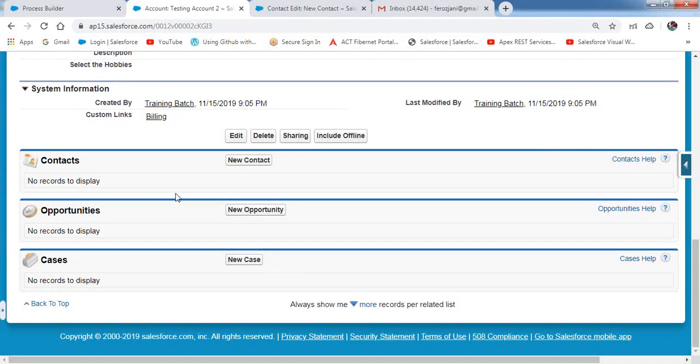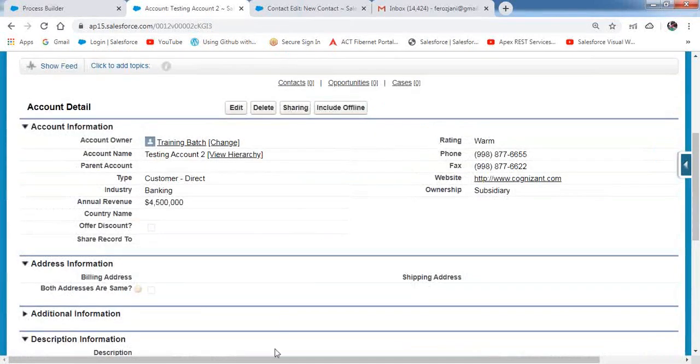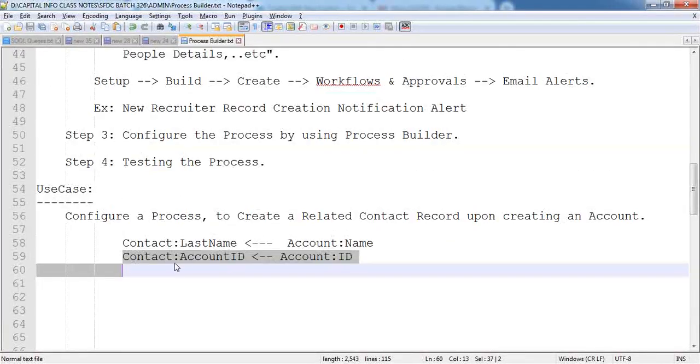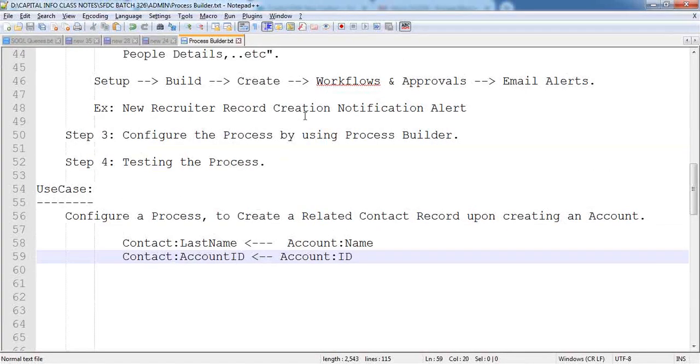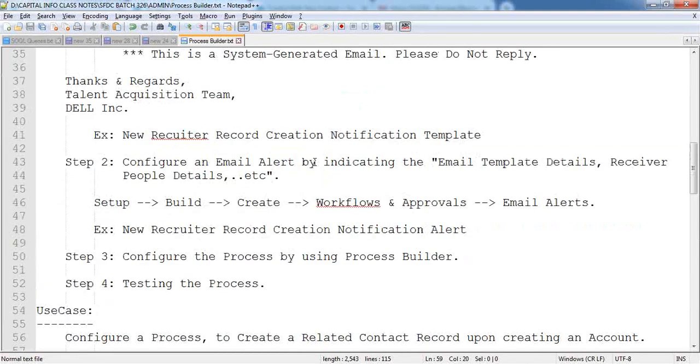Because the conditions have failed, it won't create the related contact record inside that account. Okay? This is how, not only sending email notifications, we can create related child records also with the help of process builder. Okay? In the next session, we'll see some more examples on this process builder, and how we can synchronize the data from child to parent, and parent to child also.